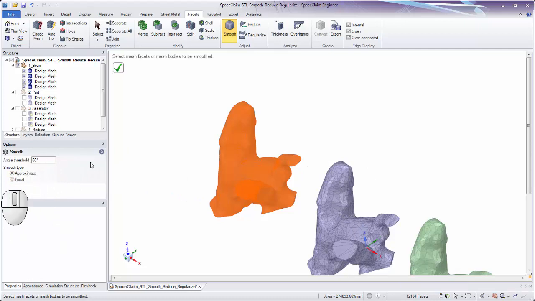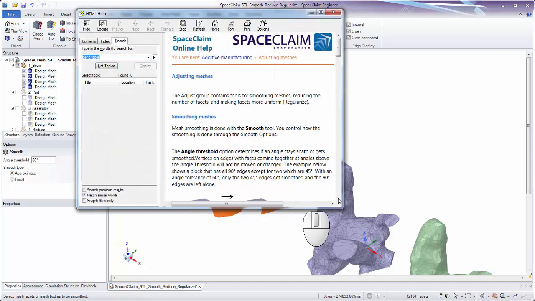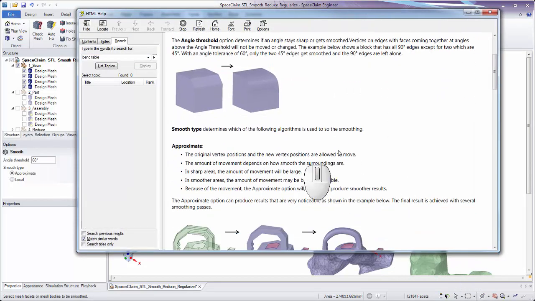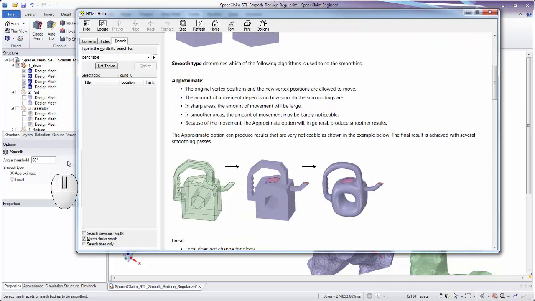So if we look at the smooth options on the left, there's an angle threshold and a smooth type. Now, if I hover over the Smooth tool and press F1 for more help like it says, it'll explain what those different settings mean. Now, smooth type, we have approximate and local. And the difference is that approximate will add triangles. It quadruples the number of triangles every time you use it. Local will not, and I'll show you when and why you might not want to do that.